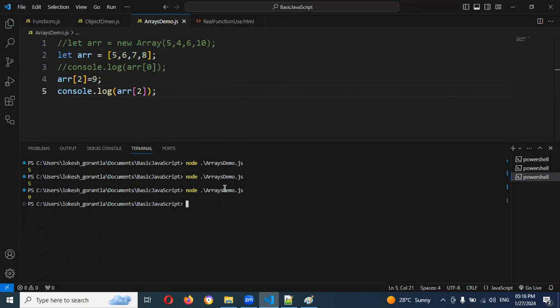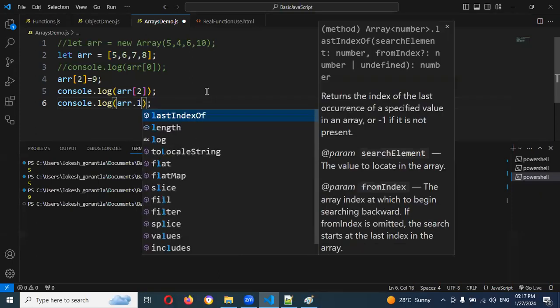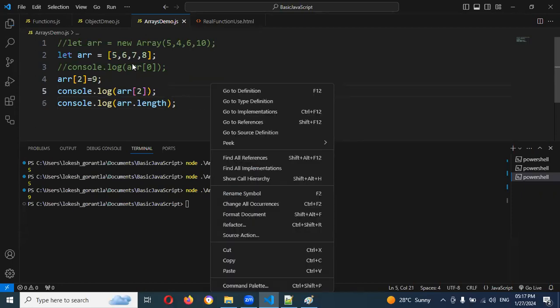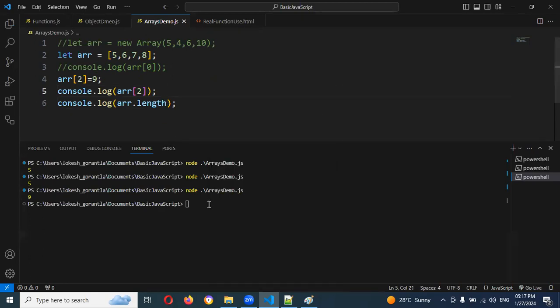Can I get the size of the array? Yes, we can get the size of the array. How? Dot length is the keyword. Length is the keyword, we can get the size of the thing. But our size is 1, 2, 3, 4, 5. Okay, 5 is my size.